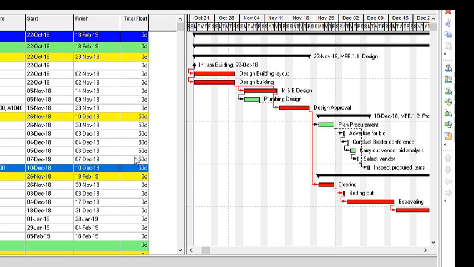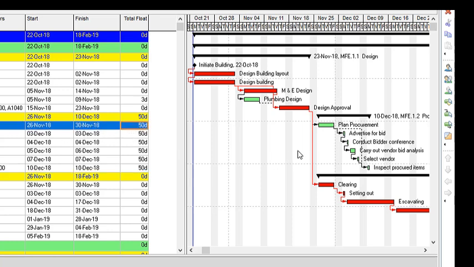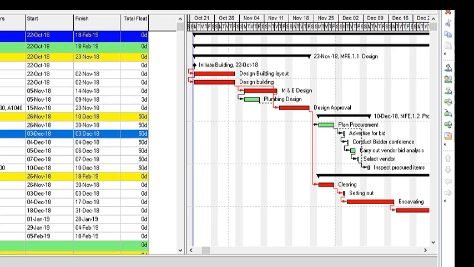So one thing you need to understand about the float again is that when we begin to exhaust the float for each of these activities, depending on the relationship that exists between those activities, it will gradually also begin to reduce the float of the other set of activities. For example, if this advertised for bid is delayed for up to 50 days, you also notice that these other activities here would have also exhausted the 50-day float that they have. So that's one key thing you need to understand, especially when it comes to interpreting your float.